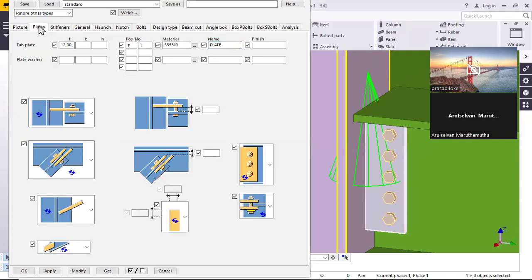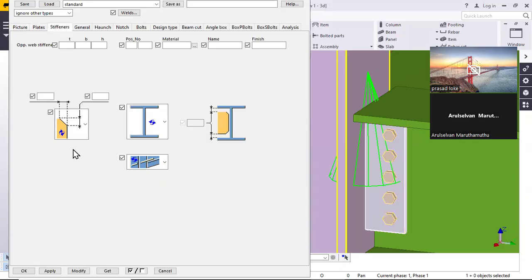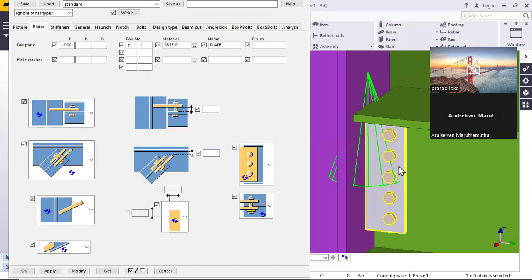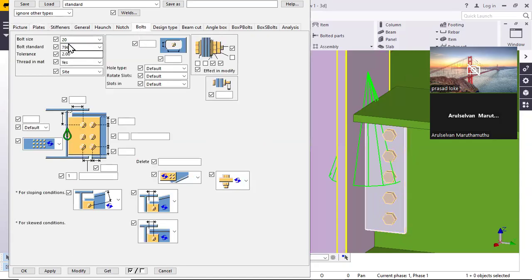I have shown some basics, like this is the plate. We have not gone into the stiffener yet, but what is visible to you now is the connection plate and bolts. So we added the bolt standard, size, tolerance, and the type of bolt here. Then we can change the spacing also here. If you want to change the spacing, we can change it from here.